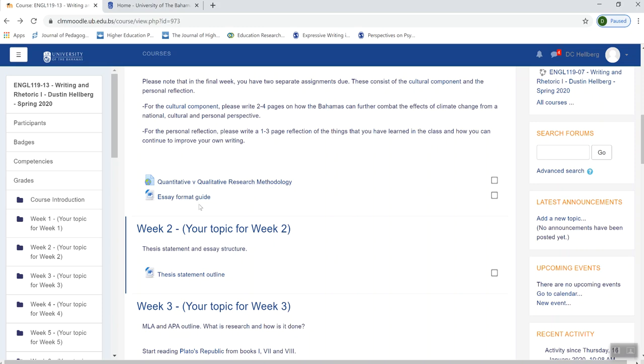This is a pretty important document. It's the essay format guide. This lets you know how the essays should look, okay? It explains itself, so please have a look at that and read through it, okay? Because it's going to explain to you what the essay structure is, how the essay is formatted, etc.